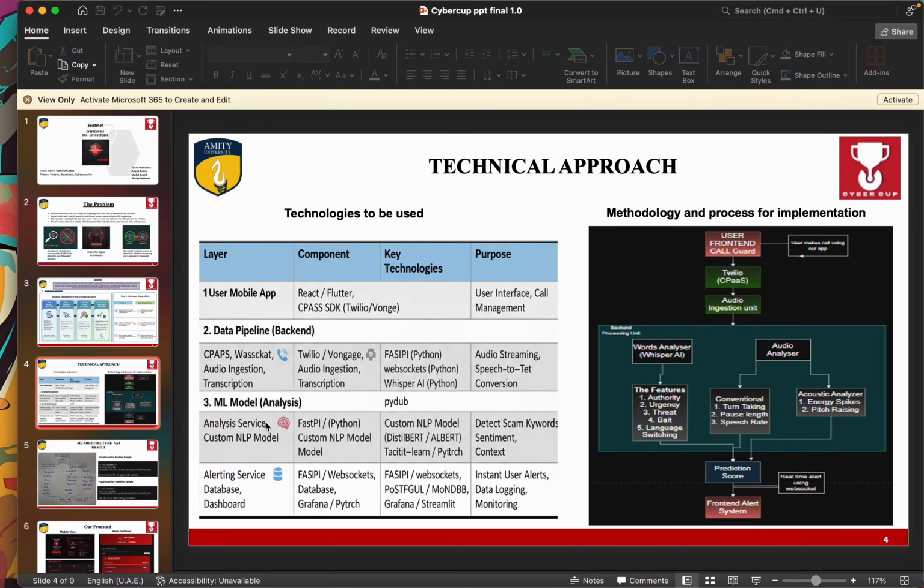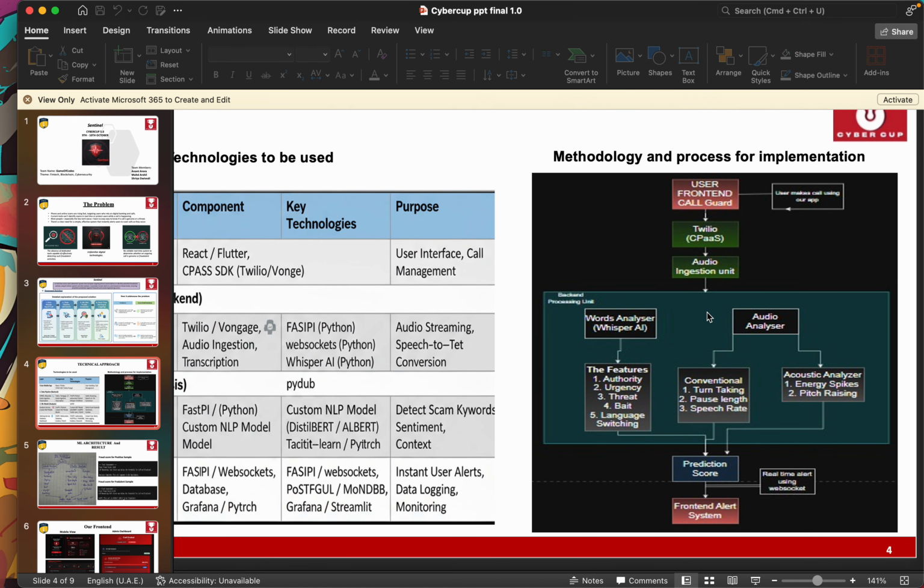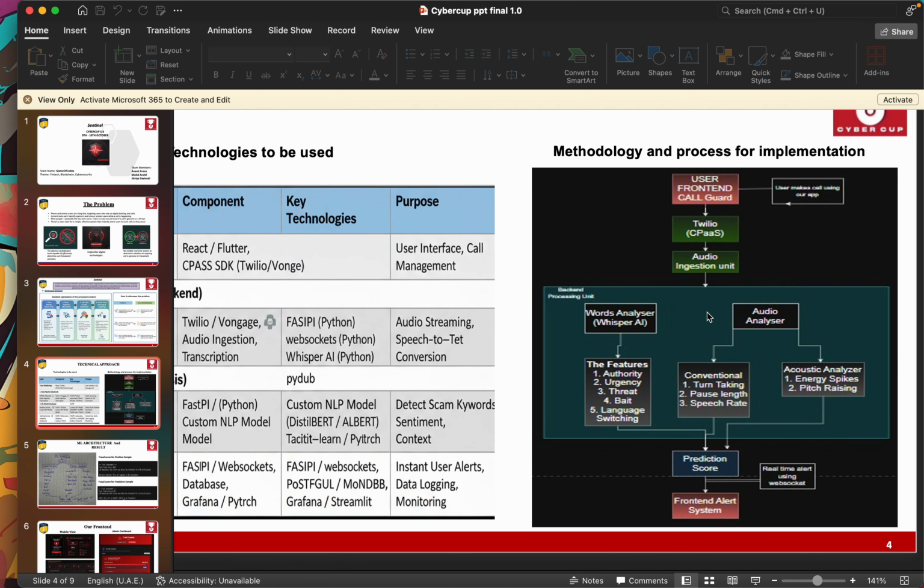Now, the main USP of this project is the architecture itself. So let's go over it. First, the audio gets ingested. This handles the chunking process because we didn't have CPaaS available and a bunch of permissions needed. We couldn't make the backend process in the later stage entirely real time. This audio ingestion unit divides the audio into chunks and then sends it over to the next step.